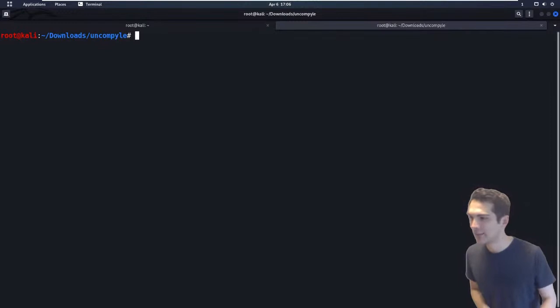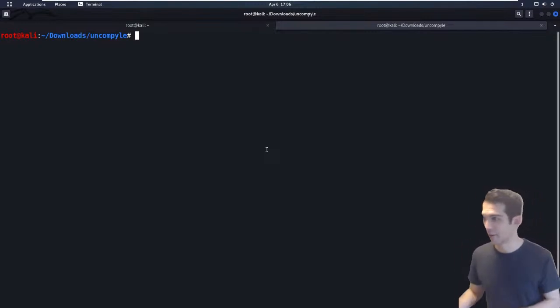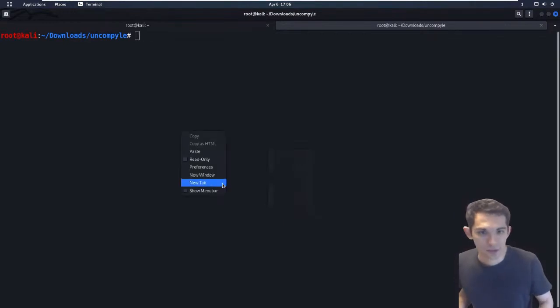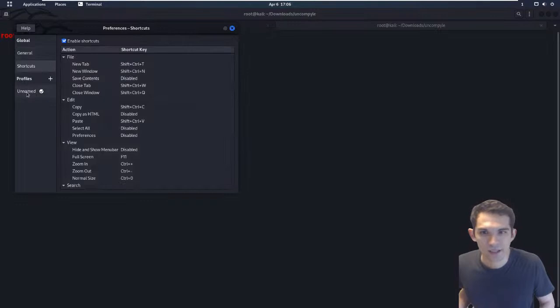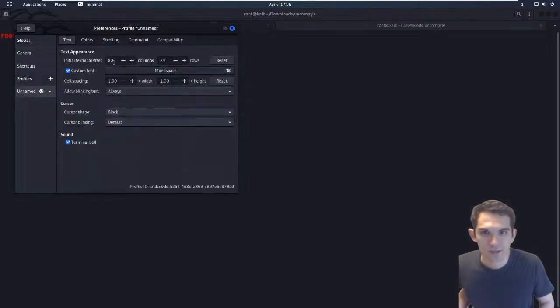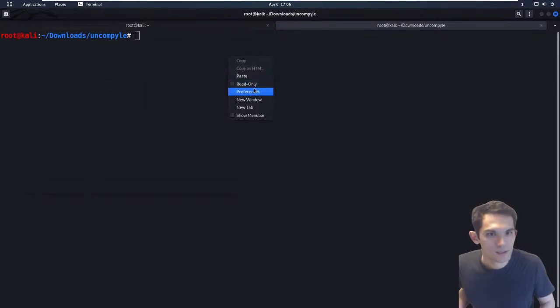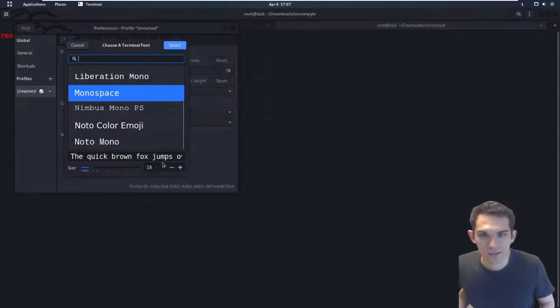So I'm over here in my Kali VM, and I've already installed Python and pip, Python and Uncompyle. I've got everything installed here, and I'm actually going to go another step further and also zoom in for you all here, make this a little bit easier to see. Let's see if I can get my terminal size. All right, font size. Let's just make this a little bit bigger.